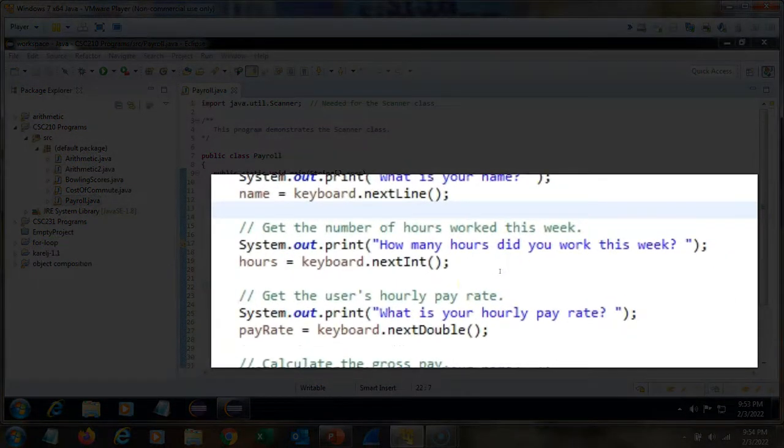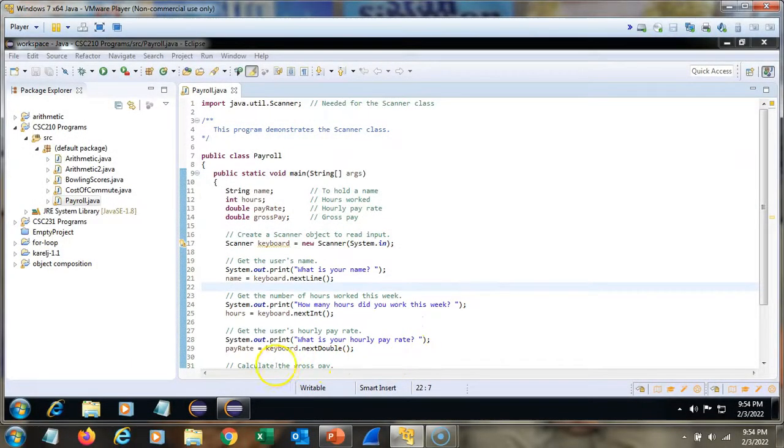Then further down, we put out another prompt that says, how many hours did you work? So now we're looking for an integer. And we invoke keyboard.nextInt, hit enter, receive the value, and assign it to hours, which again was declared previously as an int variable. And finally, we read keyboard.nextDouble, where we had asked the user for their hourly pay rate, which is going to be, say, some number of dollars and cents. So there's going to be a decimal point, a double value, and we assign that to payRate, which once again was the double variable we declared up here.